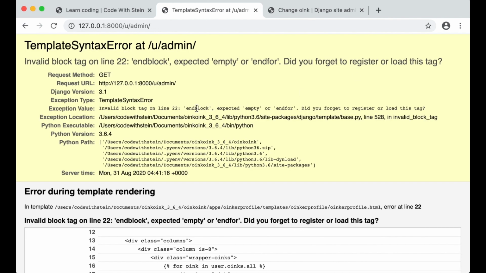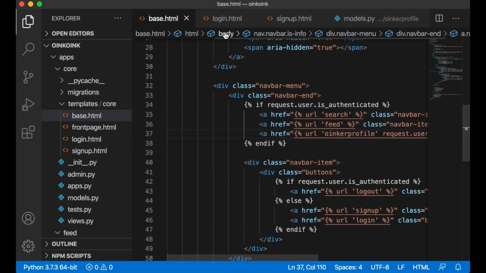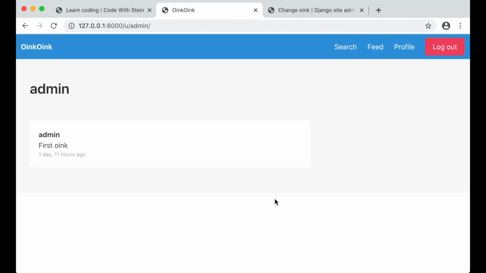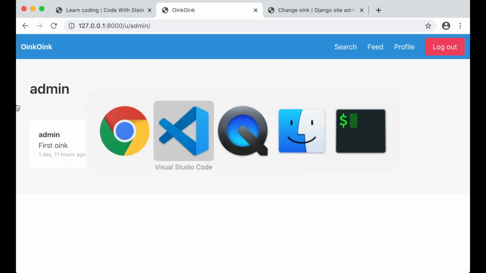Okay. Forgot to do something in the Oinker profile. This should be h4, of course. So now I see the username and all of the oinks from this user. Maybe we should also add a counter to see how many the user follows and is followed by.